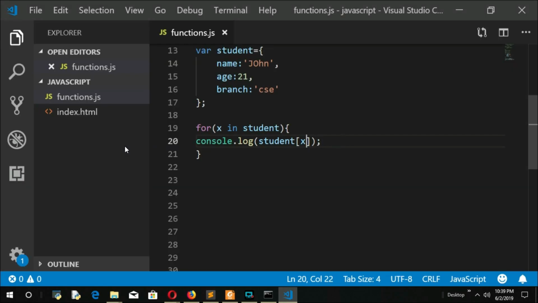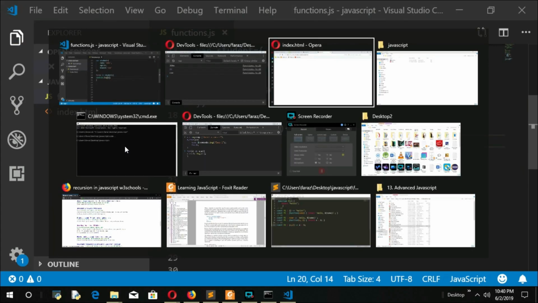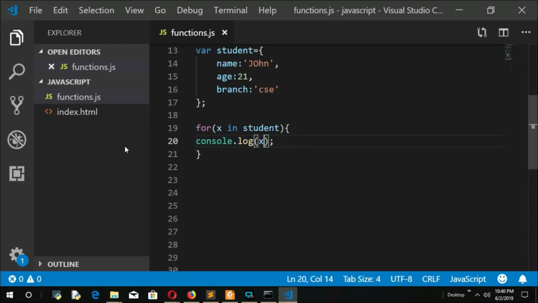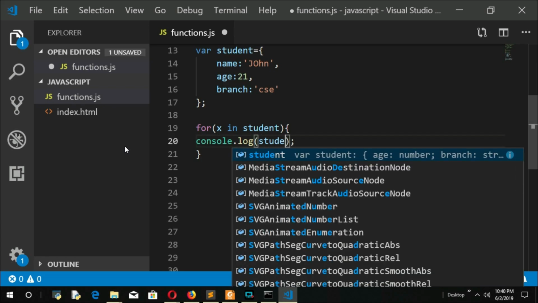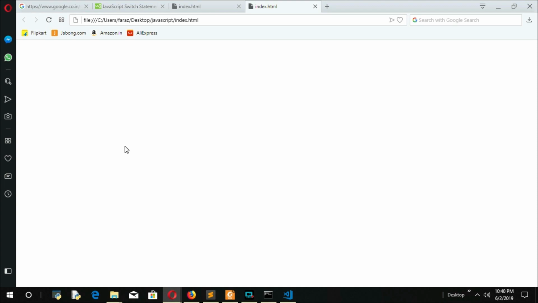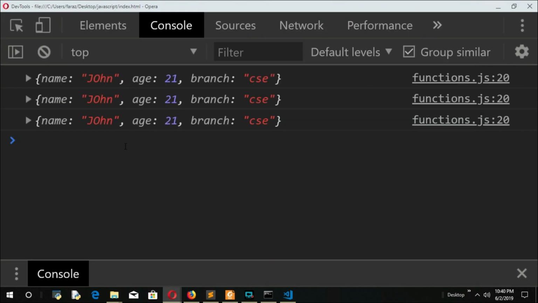You can also have the attributes. Just print x here. You got the attributes. Now the last thing left is the object itself. So this is how you can see that. Okay, that's it.